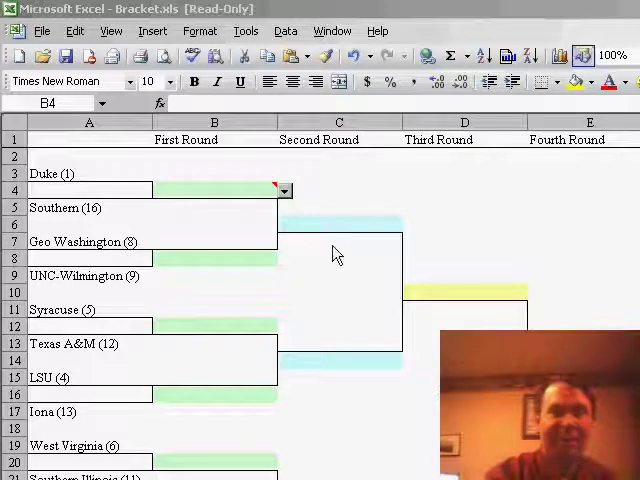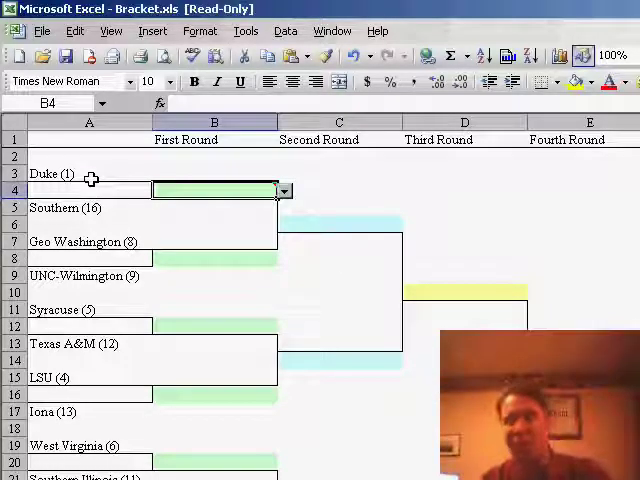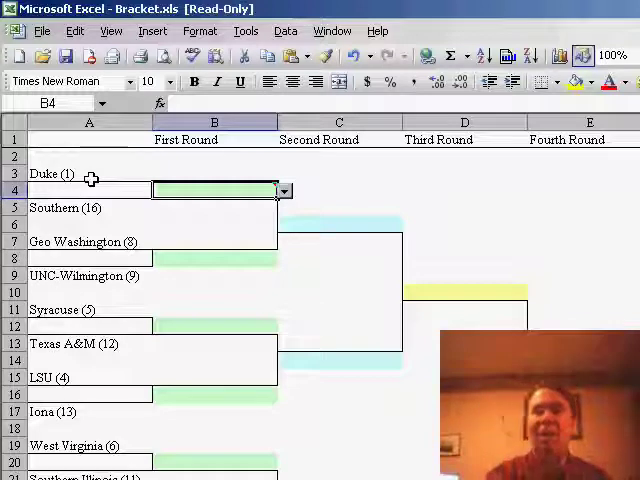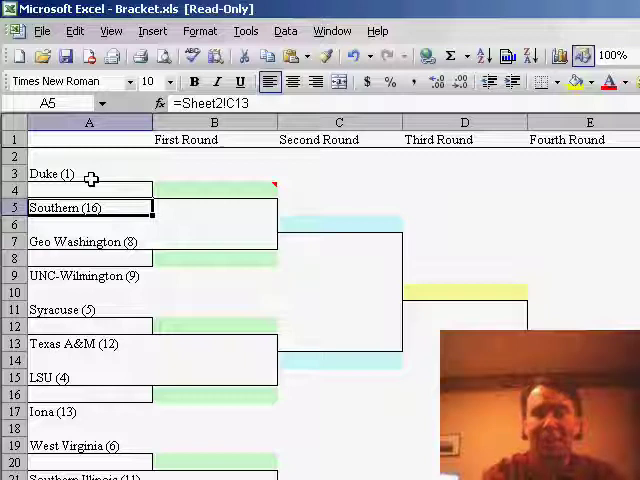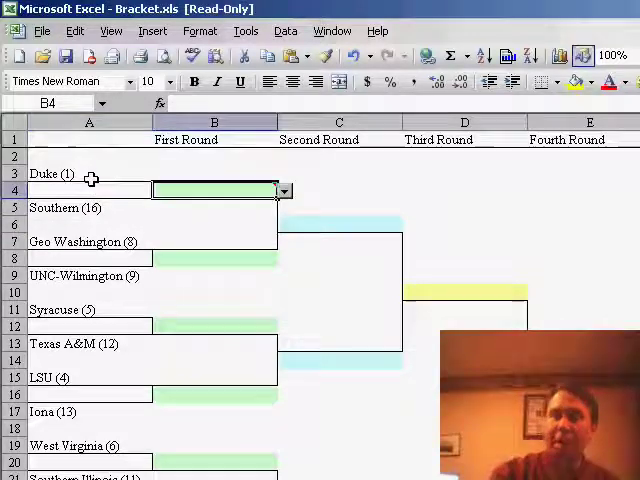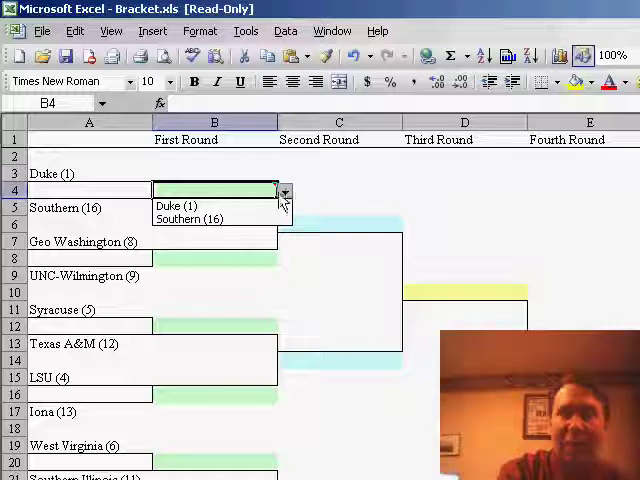I want to talk about some of the Excel behind this bracket. Now, actually, this is Friday. I don't know what the selections are. These are last year's selections. On Monday morning, the real bracket will be available with the selections for 2007. Basically, we have all of the teams along the left-hand side here, and to enter your selections, you actually come over here to column B and open the drop-down and choose one of the two teams.